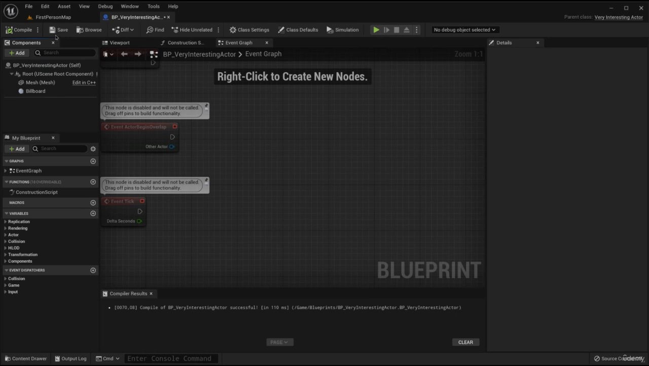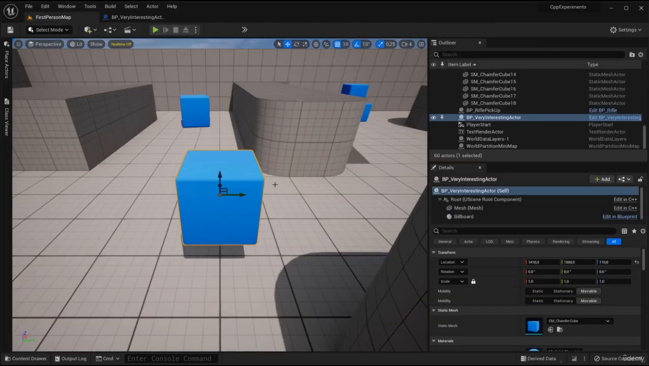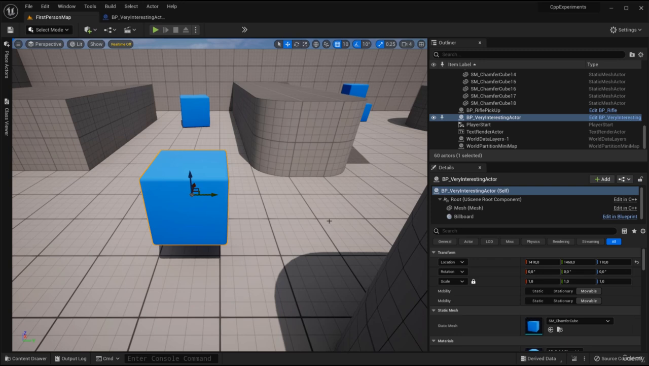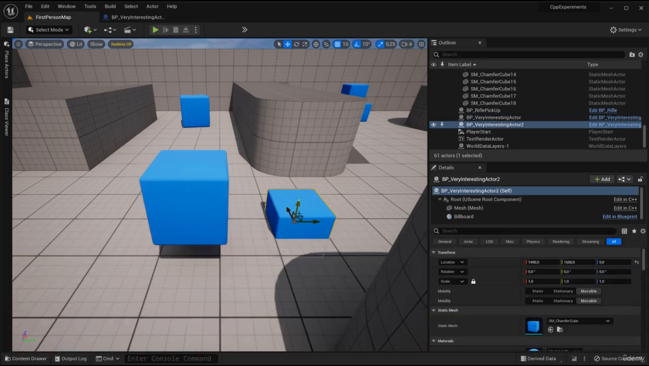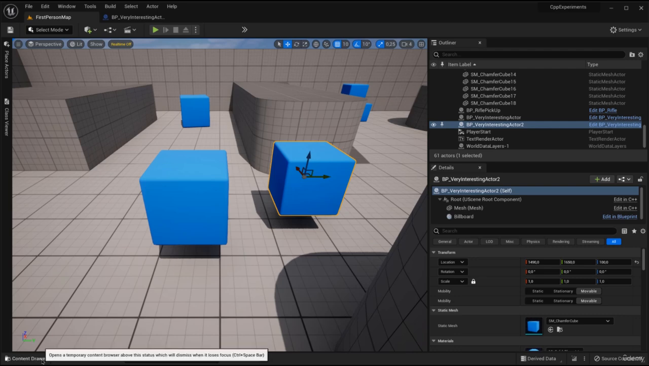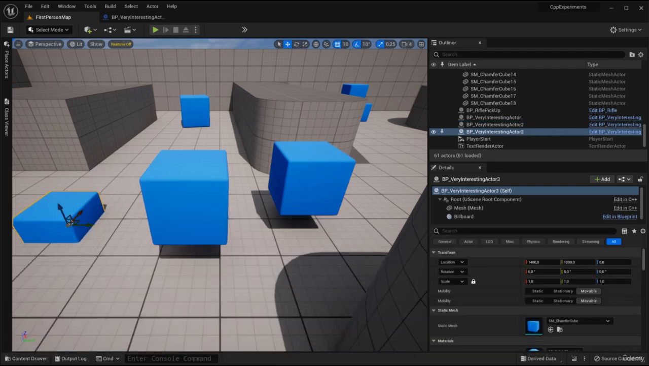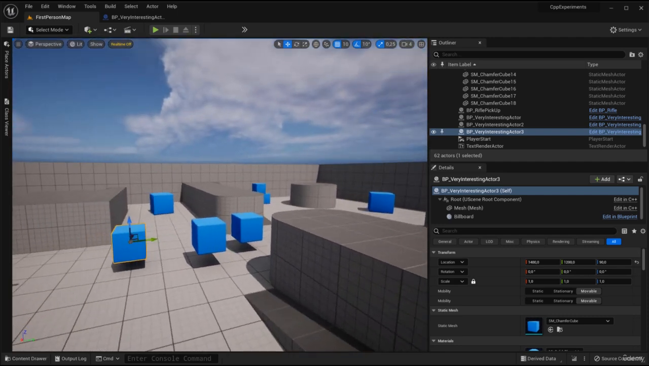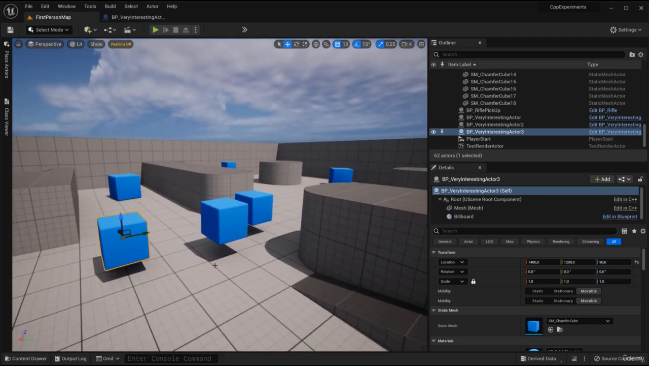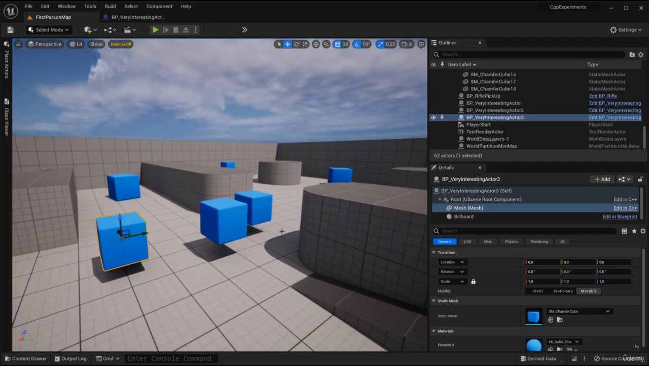Compile and save. Back in the level editor, each instance of the blueprint will now have that static mesh and its associated material assigned. At this point, you may wonder whether it is possible to assign a static mesh to the static mesh component in C++, since currently we are assigning that in the editor, that is using the visual tools in the blueprint editor, or in the details panel when we have an instance selected. And yes, we can actually assign that in C++, but I'll demonstrate how to do that in an upcoming lecture.